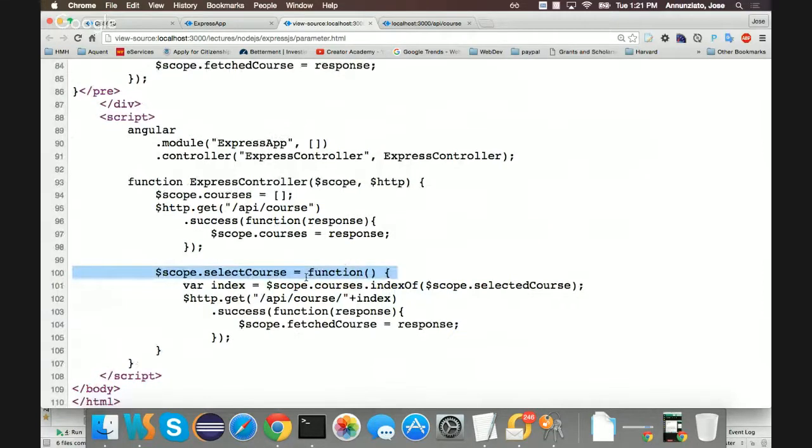So this function gets invoked when I select a different course. What do we do? Well, we have the currently selected course in the scope, under select course. We look it up in the array. Where is it in the array? We find the index. Now that we have the index of where that course appears in the local array, we can go back to the server with that index and retrieve that one course.